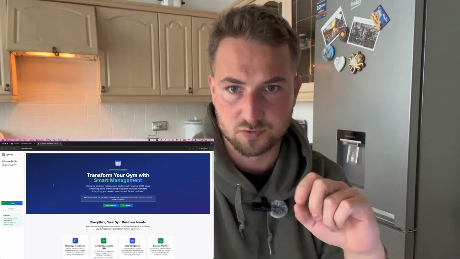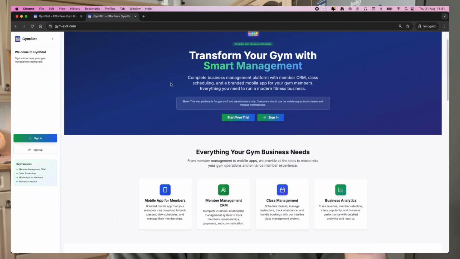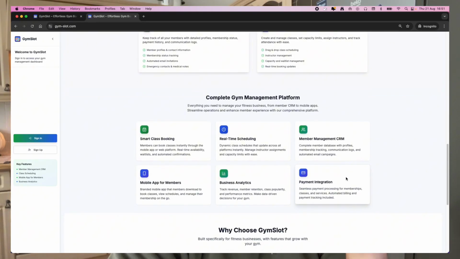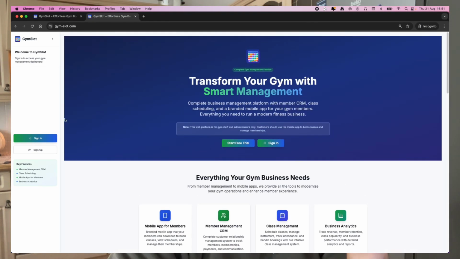So when you first come to GymSlot, you'll be greeted with this. You don't have to worry too much about this. You can just have a read. This is just some information about the app itself. So GymSlot consists of the CRM and the mobile app as well. So it's currently on iOS and Android.